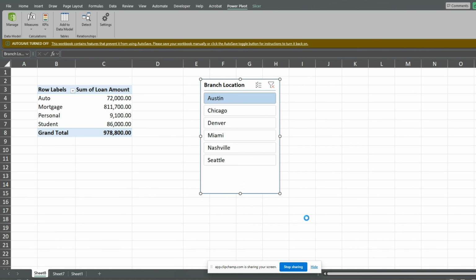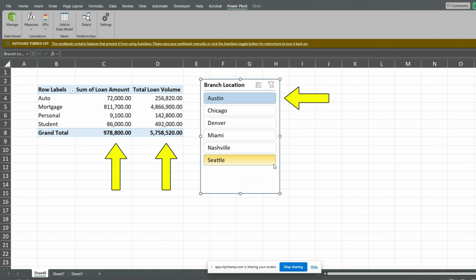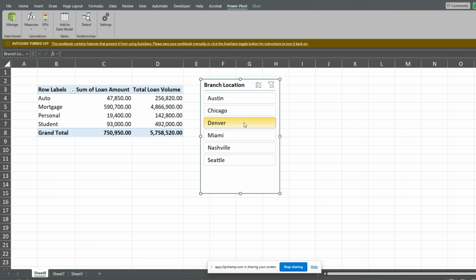The result displays total loan volume for all locations, even though the pivot table is currently filtered by the Austin branch. We can make different selections on the slicer to compare each location to the total loan volume for all branches. When we clear the slicer to show the total for all locations, the two columns are equal.